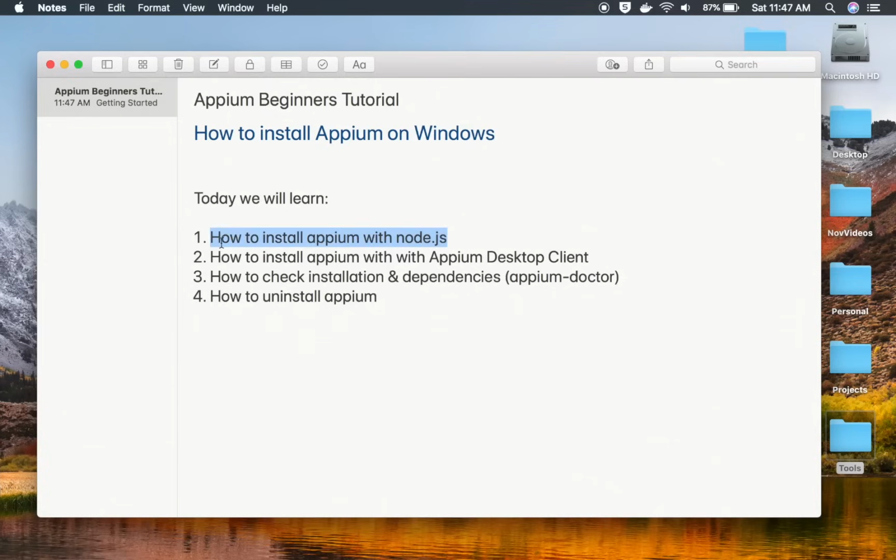with Node.js and then how to install Appium with Appium Desktop Client. So these are the two ways that you can use to install Appium on Windows, and I will show you both of these ways and then you can see which is the better way for you. We will then see how to check the installation and dependencies using appium-doctor, and then finally we will see how can we uninstall Appium if required.